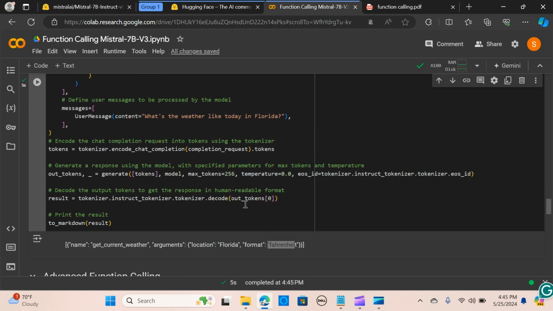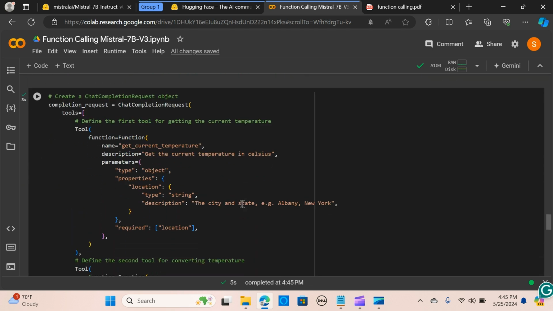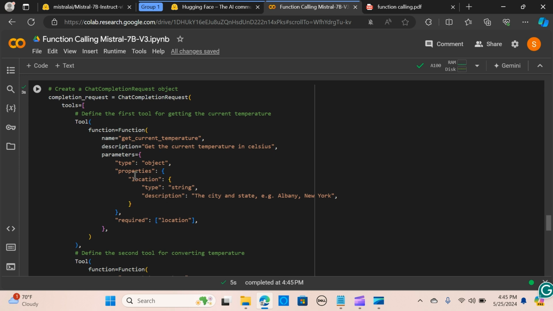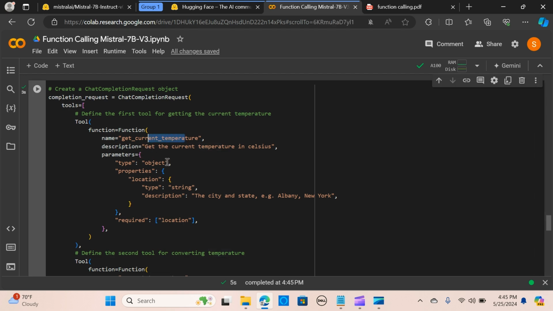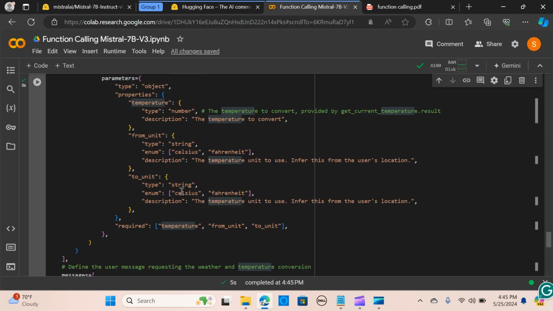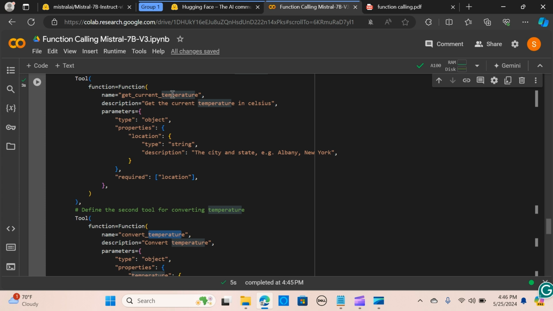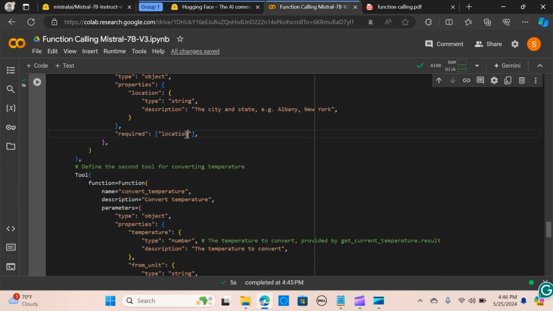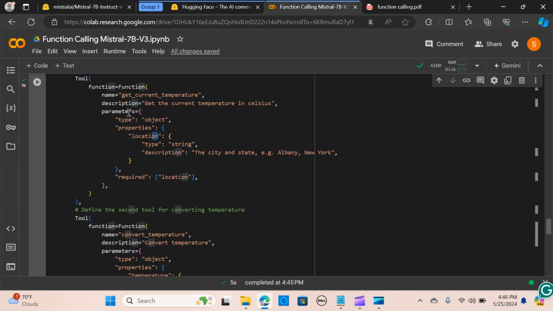All right, so let's do some slightly advanced stuff. So we want to do some advanced functions where we are going to input a couple of tools. So the first tool is we want to get the current temperature, and the second is we convert the temperature, right? Awesome. So what we want to do now is we get the temperature, and within the first function, the first tool, we are interested in the location. So we want to get a city and the state. For example, we pass the same Albany in New York, and the required is location. That is what we are interested in. All right. So we are going to get the current temperature of this location.